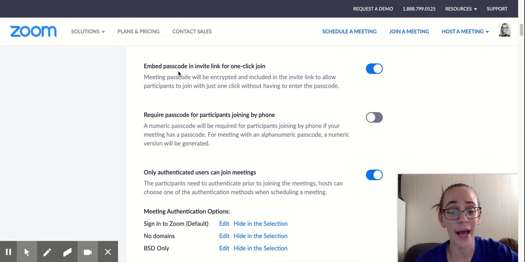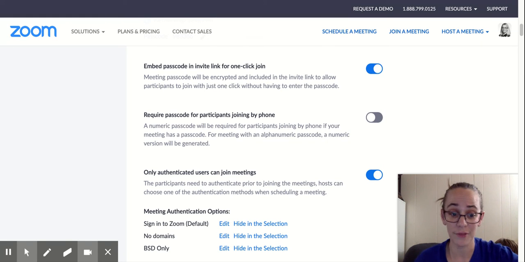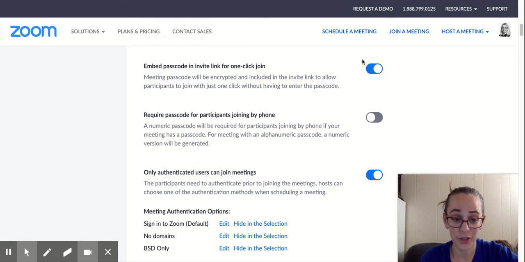So this embeds the passcode for the invite in a one-click join. So this is where they click on the link from your Canvas calendar, and it pops them right into the Zoom and they don't have to put in the password. If you turn this off, you're going to have to give them the link and then below that also give them the password that they have to then type in. So you can leave that on or you can turn it off.